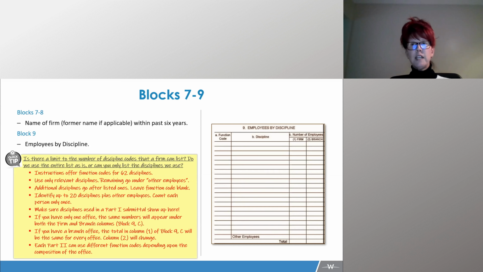You'll group the remaining employees under other employees. After the listed disciplines, type in any additional disciplines, leaving the function code blank. You can identify up to 20 disciplines plus other employees, and make sure that you count each person only once. Make sure the disciplines used in the Part 1 submittal show up here. So for instance, if you're talking about LiDAR specialists, and that's not an option with a function code, you'll want to put LiDAR specialist here and merely leave that function code blank.